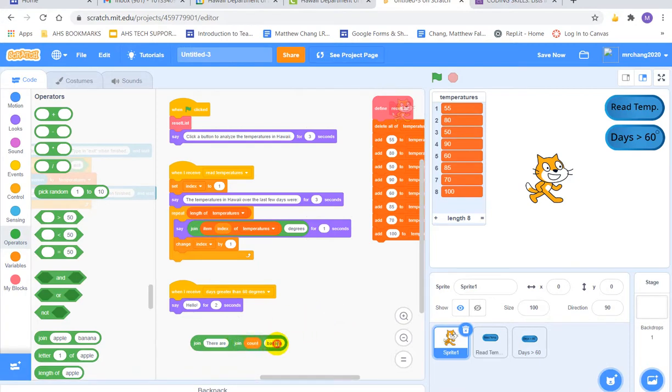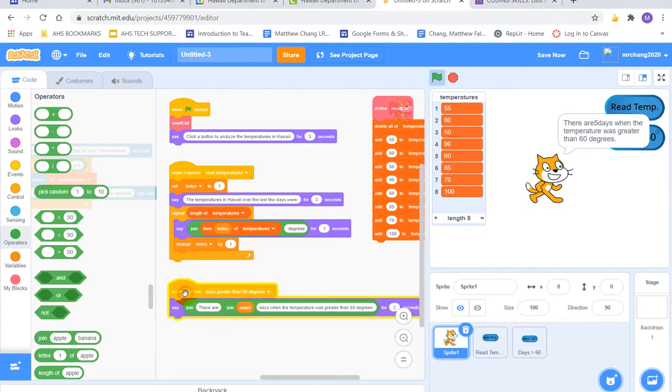So there are a certain amount of days when the temperature was greater than 60 degrees. Okay, so let's see. So there are 5. Oh, okay. Syntax. I should have been a little bit more careful with that. We need a space here, and then we also need a space here. Okay, so there are 5 days when the temperature is greater than 60 degrees. So it looks like it's calculating that value for count correctly.